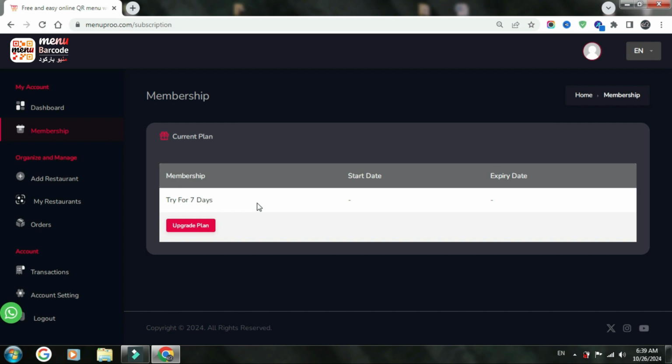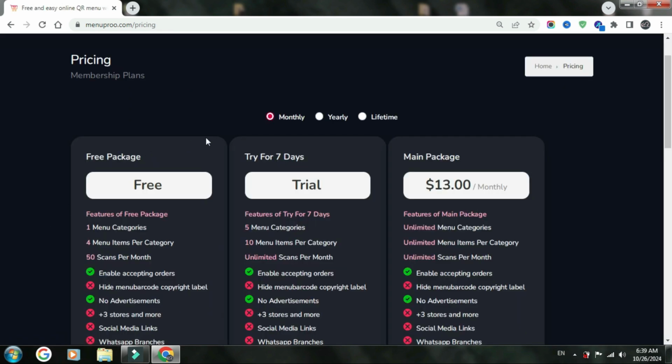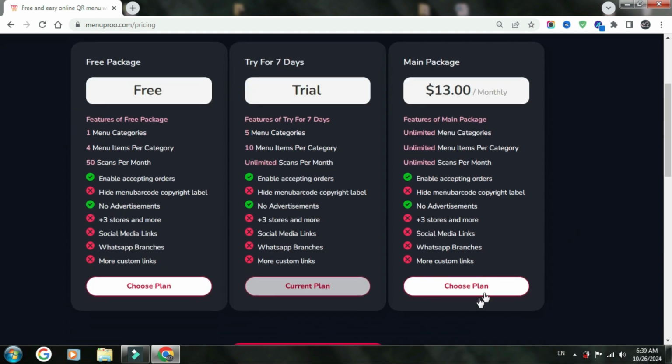If you wish to change or upgrade the plan, click on Upgrade Plan and we'll be taken to this page. We can choose whether we want a monthly, yearly, or lifetime subscription. Click on Choose Plan to change or upgrade your current plan and continue with the payment.